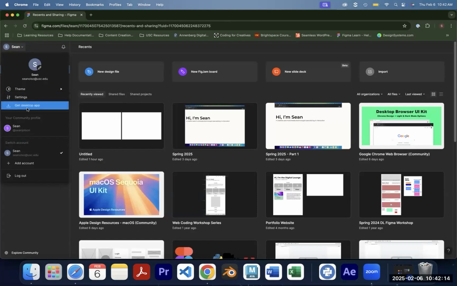And then there's this get desktop app. So Figma runs both in the browser and as a desktop app as well. They are virtually the same. The only difference is that the browser one, you need internet access, where the desktop one, you don't. And so it's just which one do you prefer? I prefer using the browser because then I don't have another application on my computer taking up space, so I can use it for other things. But you can do either one.